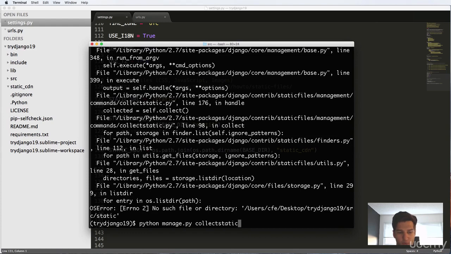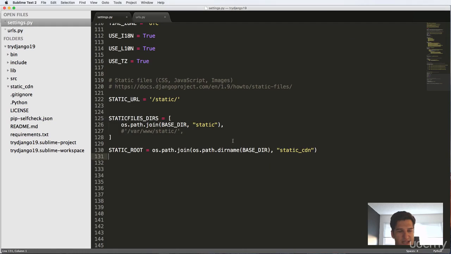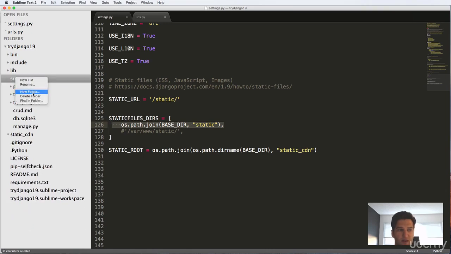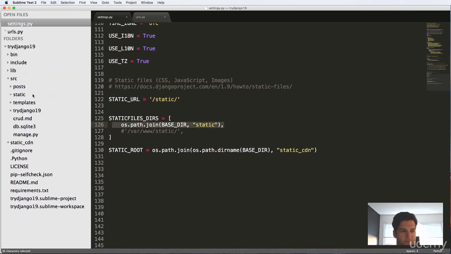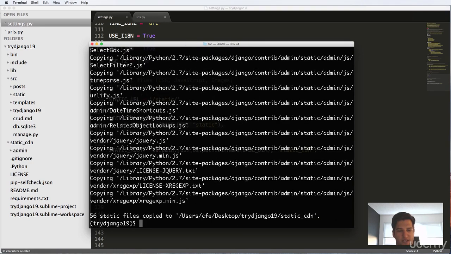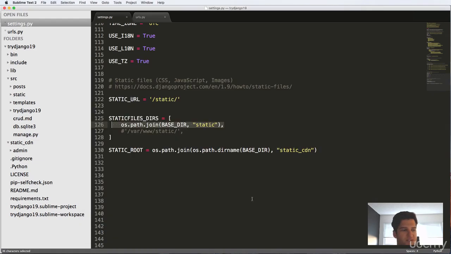So let's try that call one more time by pressing up, press enter, say yes, and it's saying the source static is now not there. So try Django 1.9 src static. So this is not there. So let's go ahead and create that. As you would see with all these folders, that other one's not there. So we'll put static, and now it's there. Let's try it one more time, collectstatic, say yes, boom. All this stuff was added. So it's saying that 55 files were copied to the static CDN.